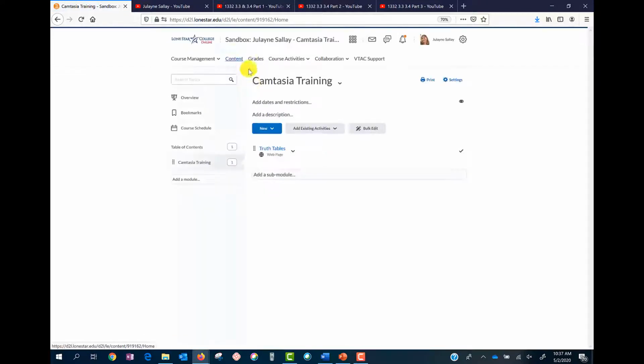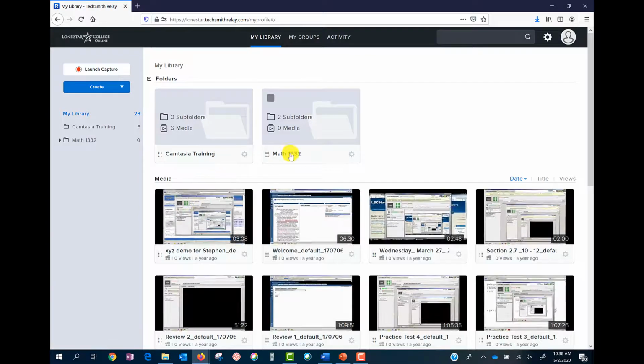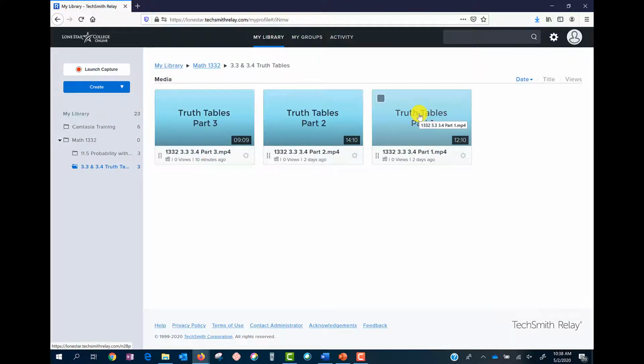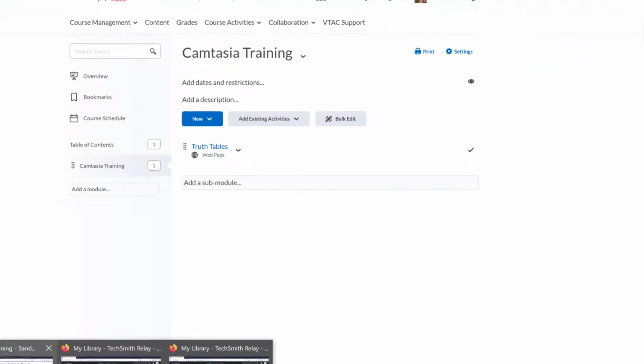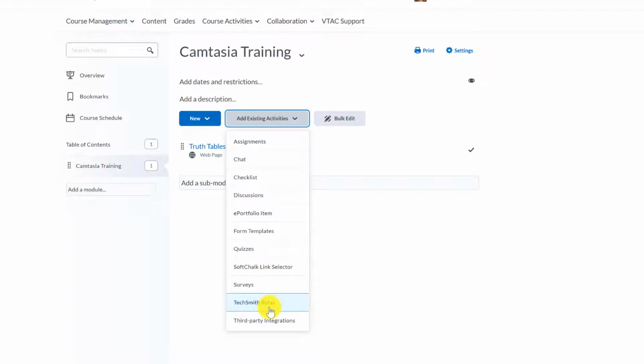Now let's look at how to embed your TechSmith Relay videos. So if you click on Course Management and TechSmith Relay, you should open up your TechSmith Relay host here. I'm going to go ahead and use the truth tables so that you can see exactly how they're similar or maybe different. If I click inside this folder, I have the 3 parts here. And so I'm going to go back to my D2L page, and I'm going to add an existing activity because it's already within D2L, it's not anywhere else, and then I come down from there to click on TechSmith Relay.